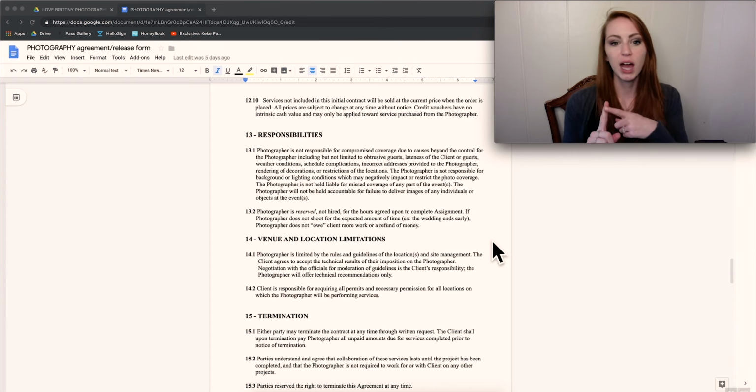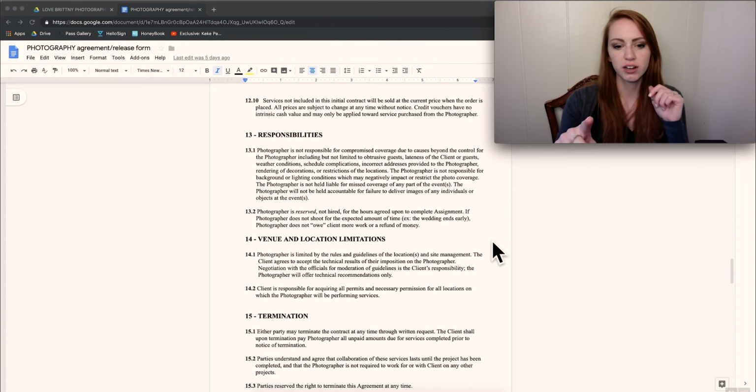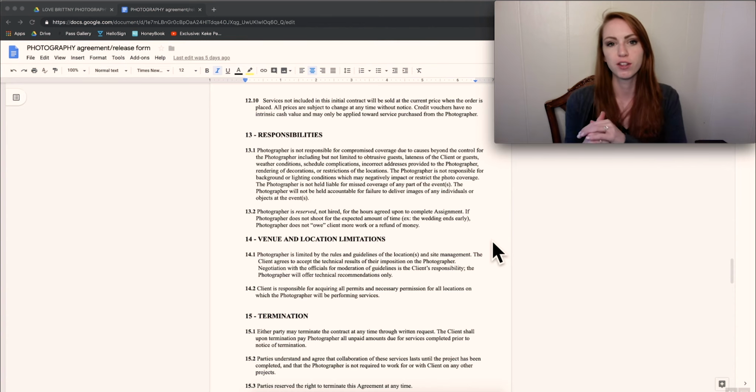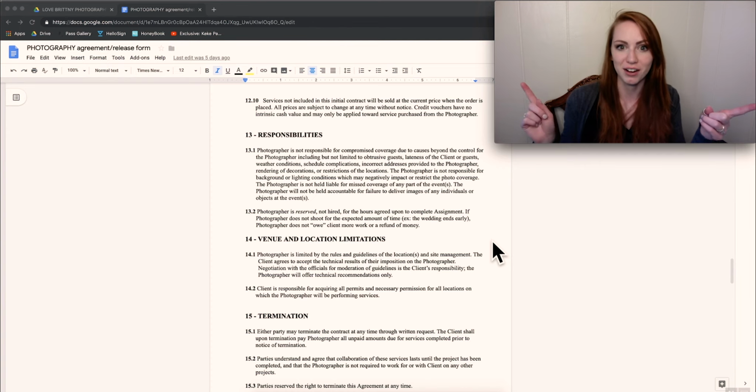This is helpful because also, photographers are not held liable for missed coverage of any part of the event. This means you can go to the bathroom during the reception and you're allowed to do that. And they're not going to be mad that you're in the bathroom for 5 minutes. It also means that if grandma's in the corner doing the splits and you're on the other side getting pictures of the first dance, they can't be mad that you didn't get pictures of grandma because you were on this side of the room, right?